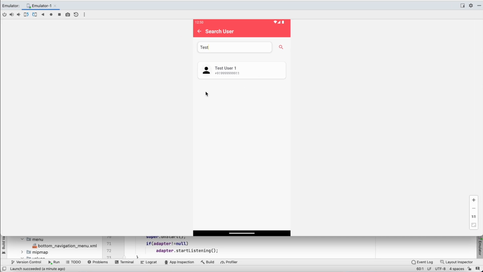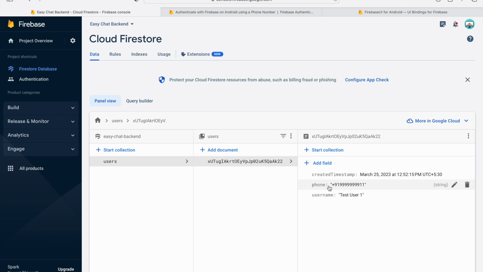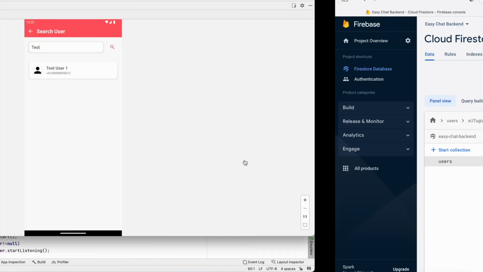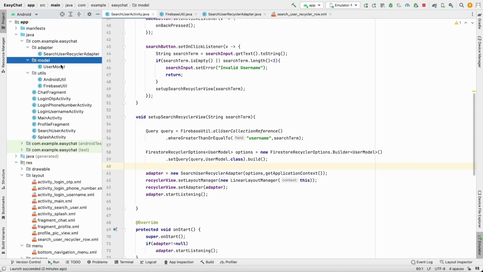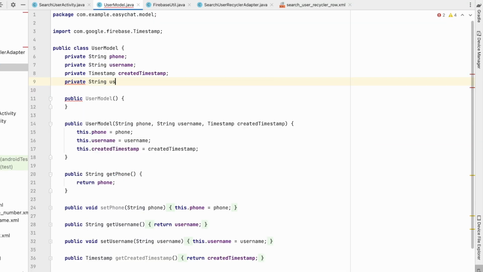But this is my user. Since we have only one user, this is my user, and I can't define that this is my user because we have only added phone, username and create timestamp. We have not added ID for this. So let's change that. Let's go to user model. Also add one more item, that will be our string user ID. So we'll also store user ID from now on.